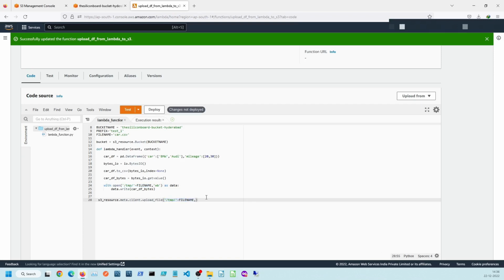After that, the second argument is the bucket name. We have our bucket name stored here. Now, what will be the file name inside our S3 bucket, or S3 folder? For that I have already mentioned the folder name, which is the prefix, or you can say the folder path. Prefix is nothing but this one, test1. Test1 is our folder in the S3 bucket, and our S3 bucket name is the Silicon Board Bucket Hyderabad.